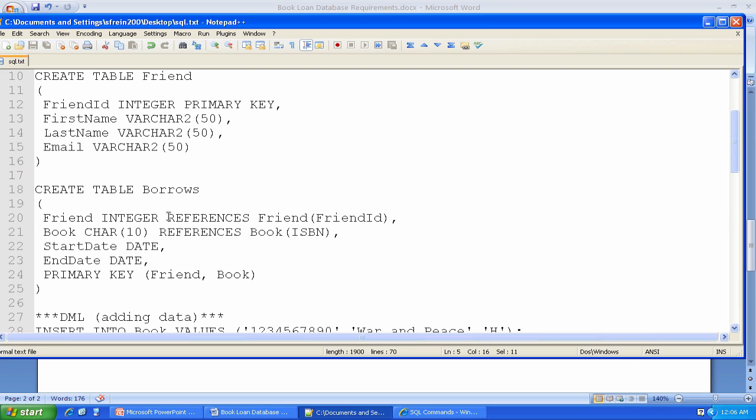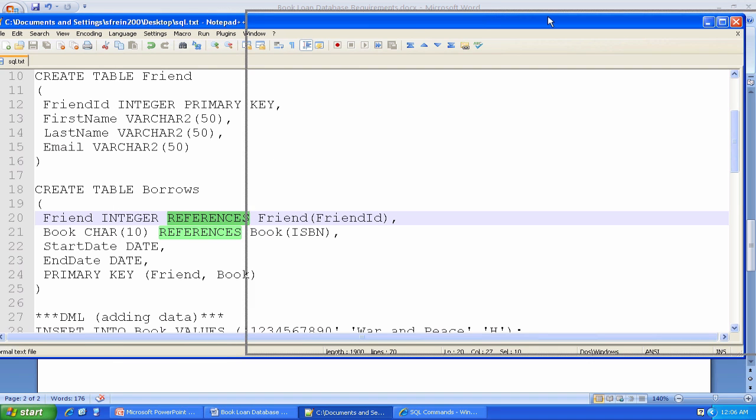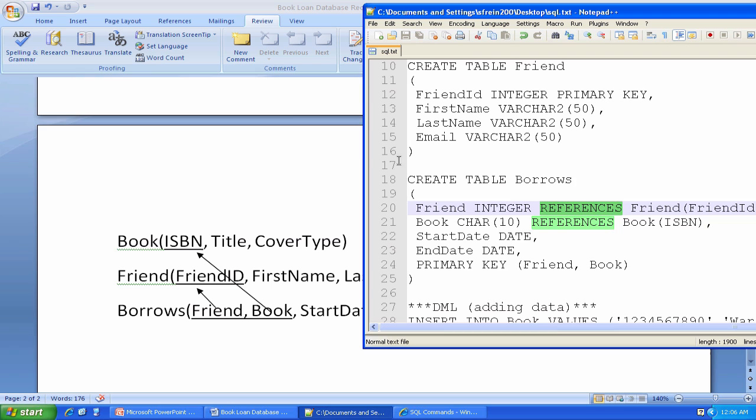What's interesting about borrows is you'll see it has this references keyword that is not present in the other tables. References is the syntax in SQL we use to implement this foreign key concept: the idea that the friend column in borrows points somewhere. Here you can see it pictorially represented, that friend points over to the friend table, to the friend ID.